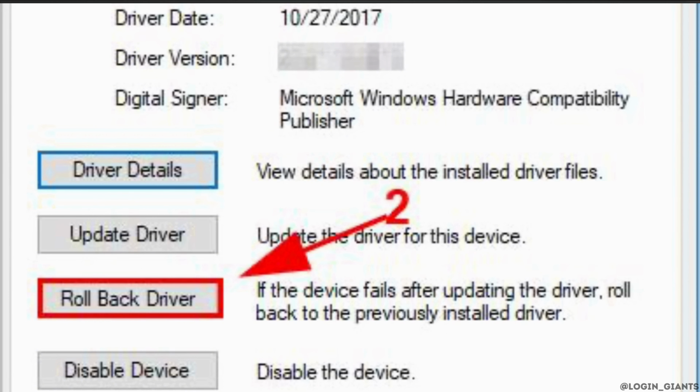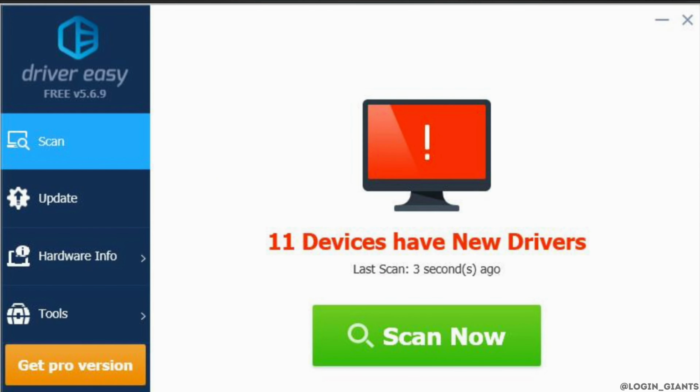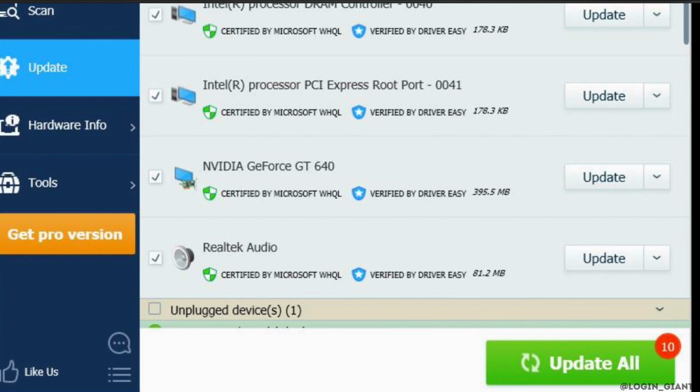Well, if you're still facing the issue, then what you want to try doing is update your graphics card driver to the latest version. Once all of them have been updated, restart your computer to take effect.